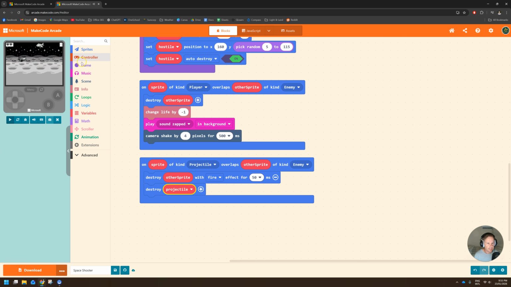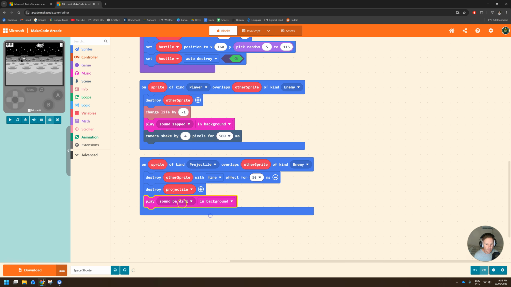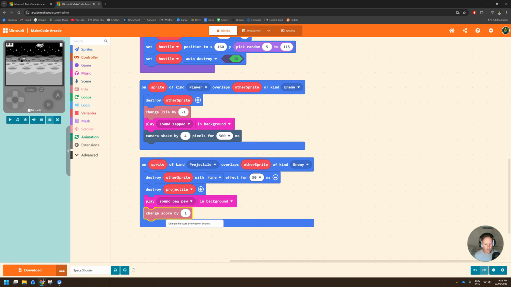We might play a little sound as well. So let's bring in the sounds in the background, and we'll do the pew pew sound. And we'll change our score as well by 1, so we get 1 point each time we hit the opposition with our bullets. So there's a bit happening there. Just go through it step by step though, and it should make sense.